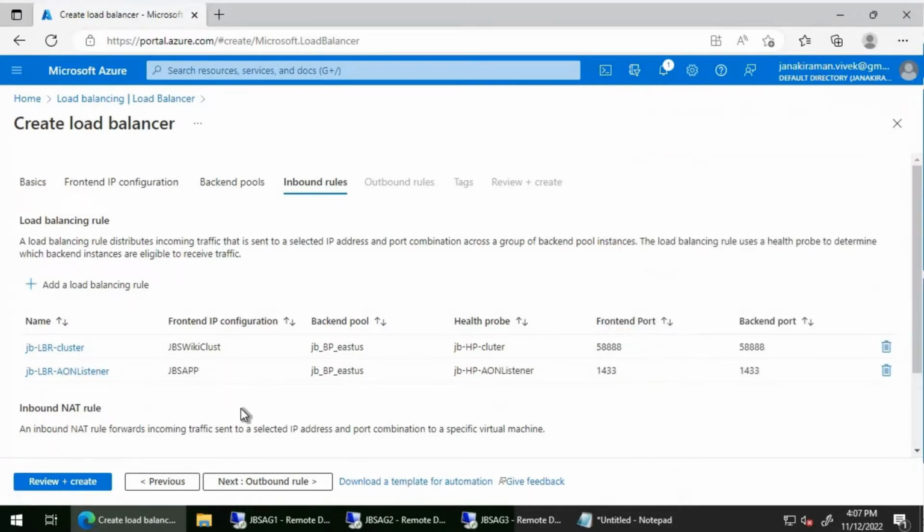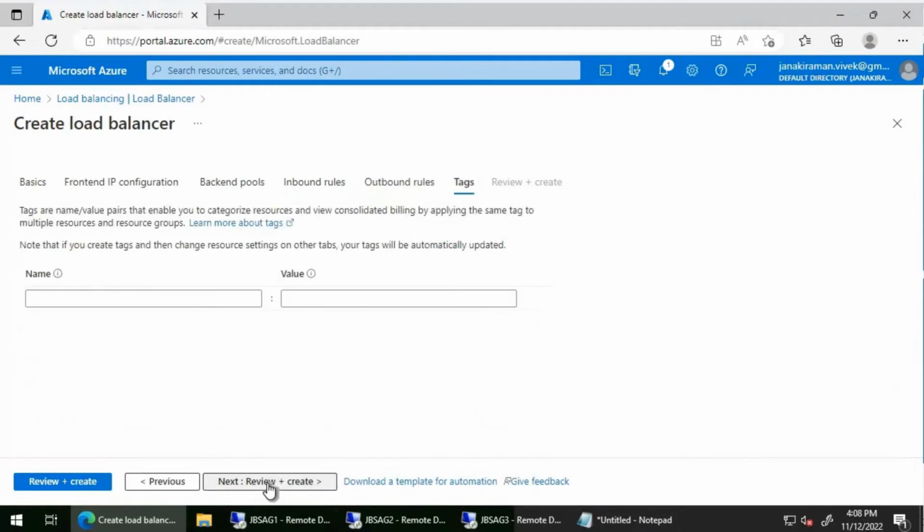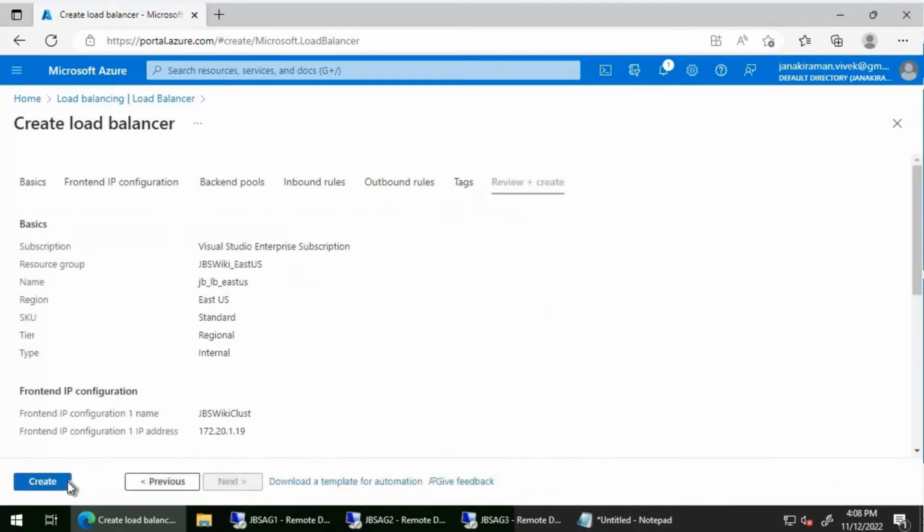If you see here, this is a little critical, so that's the reason I'm repeating it one more time. We have just added the inbound rules for the front-end IP, JBS Wiki cluster, which will be used for your cluster creation, and JBS app, which will be used for your listener. Cool. Let's click on next, outbound rules. I will not do any changes here. I will click on tags. I'm not going to do anything here. So let's click on review plus create.